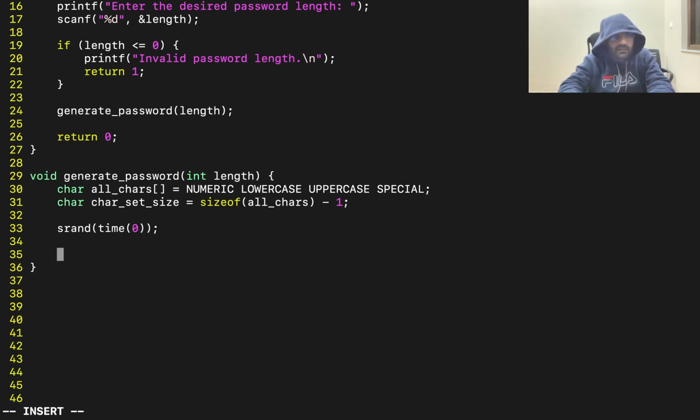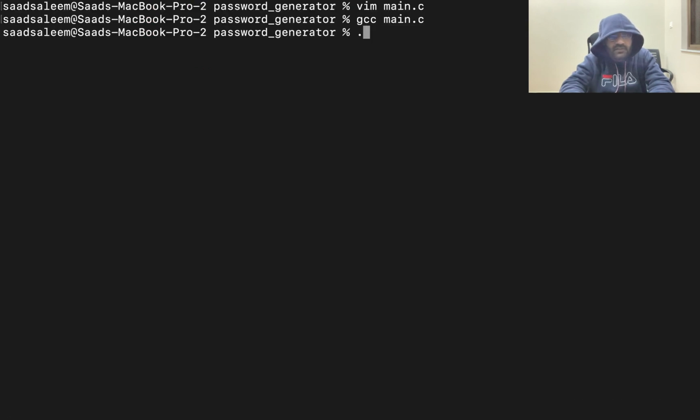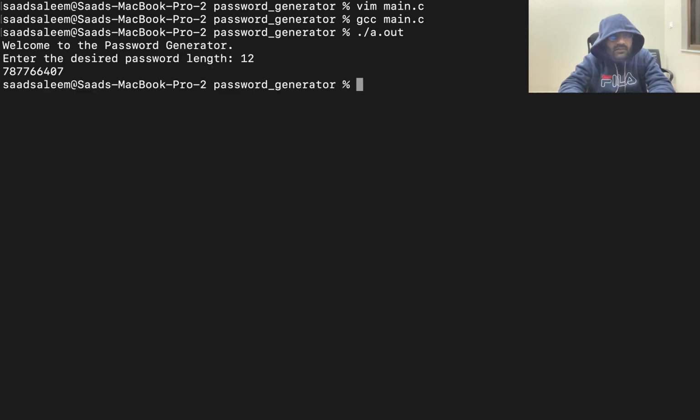So we will check the random number as well. We need a random number here, so we can now use the rand function, and we will test this by passing %d and obviously the new line. We will pass the random number and check whether we are getting the random number correctly. Yes, we got the random number perfectly fine, because we have passed time 0, which is in milliseconds.